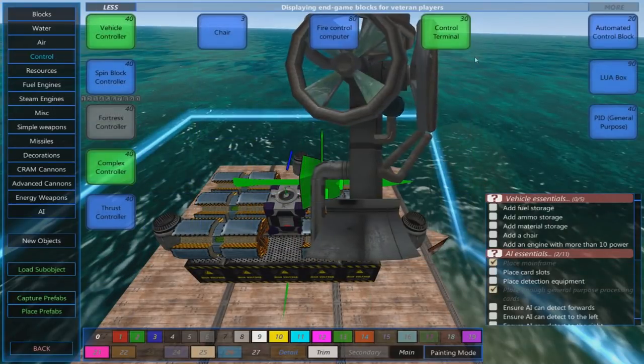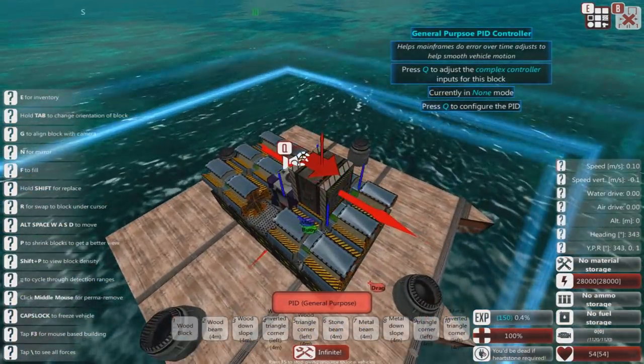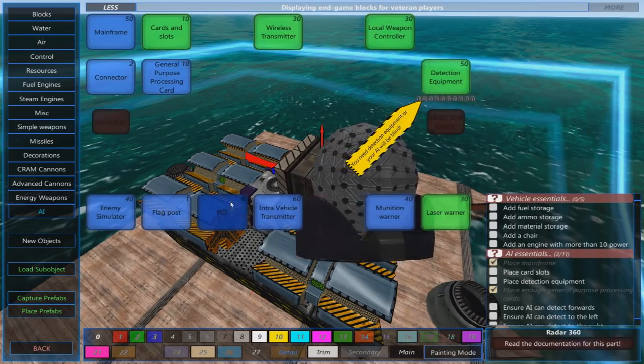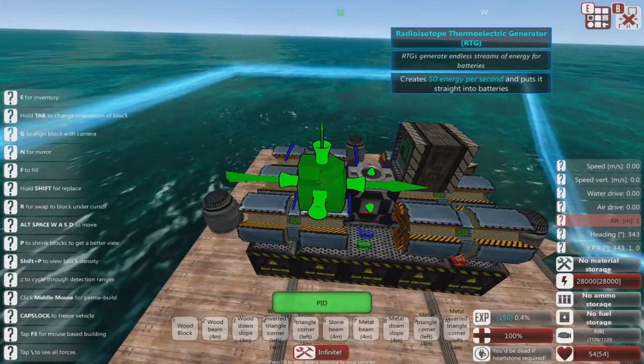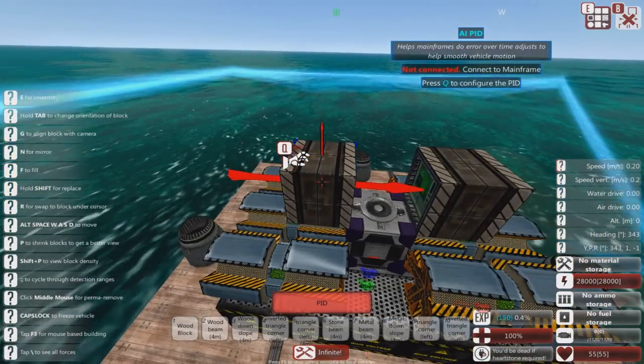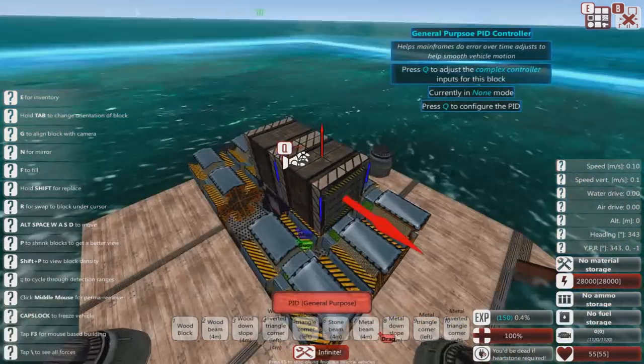So, here we have our PID general purpose, and this tutorial is going to be about these blocks as opposed to this one. They mostly perform a similar function as far as I'm aware, but the AI PID needs to be connected to an AI mainframe, like that. And this is the difference.